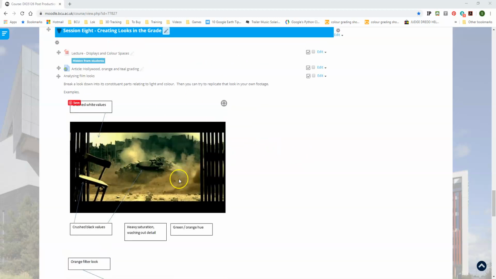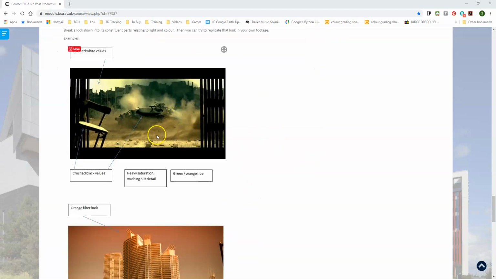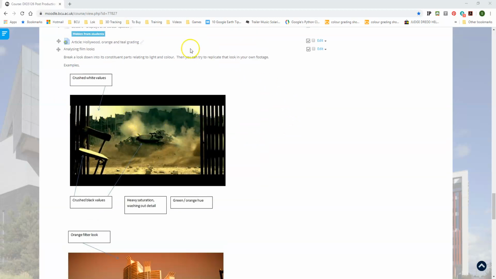What you'll see here, for example, is a shot from Black Hawk Down, and I put a few arrows up pointing at certain things. You'll see I've pointed out that they've crushed the blacks. What that means is that once something moves into a shadowy area, you really lose all detail. They've crushed that black area completely out, and you can see that with the chair and other parts of the image. These bars are just completely black. There's no detail in there whatsoever.